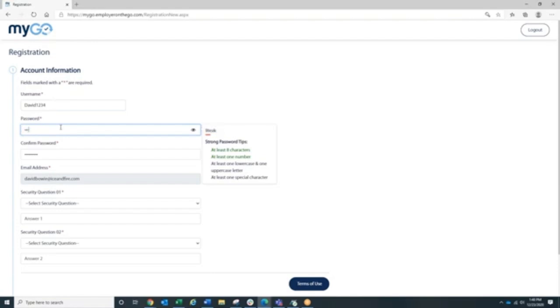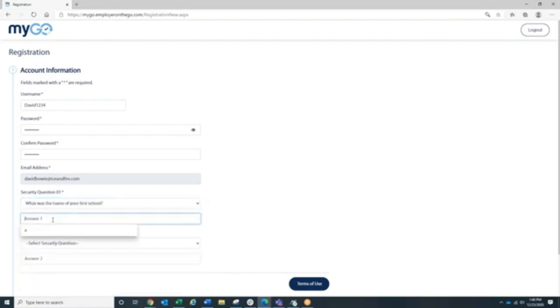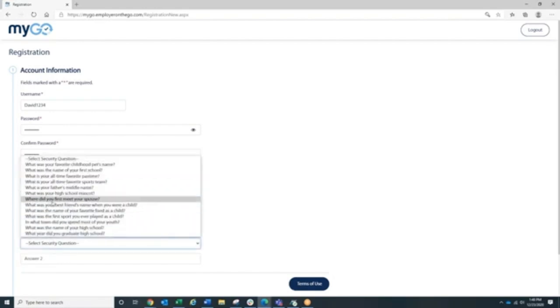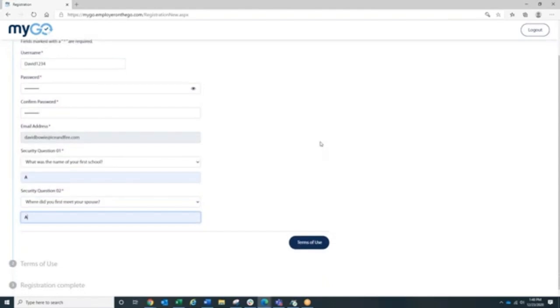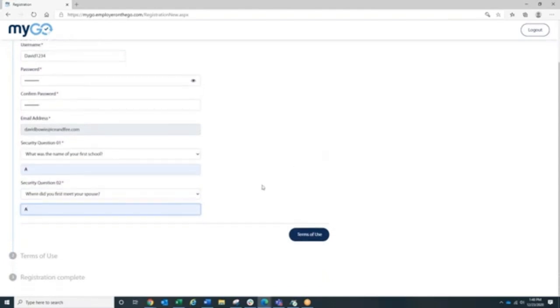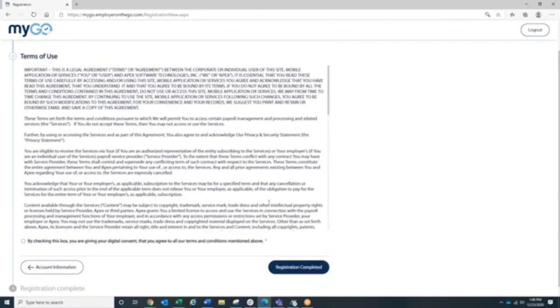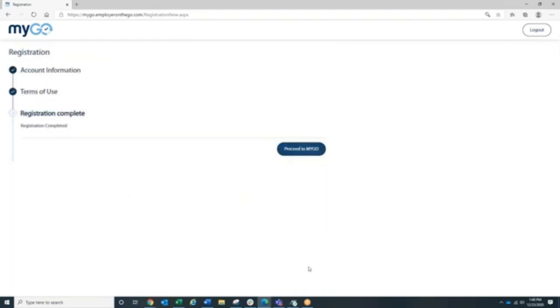All right, update your password. And we do have some password tips. All right, confirm your email address. Security questions. Now, your security questions are required if you ever forget your password. If you forget your password, you'll answer the security questions, and an email will be sent to reset it. Then you'll select terms of use, check the box to acknowledge digital consent, and registration has been completed. Simple as that. Now you may proceed to MyGo.